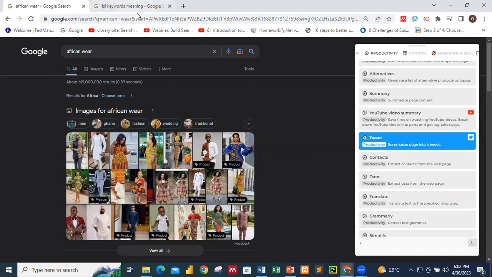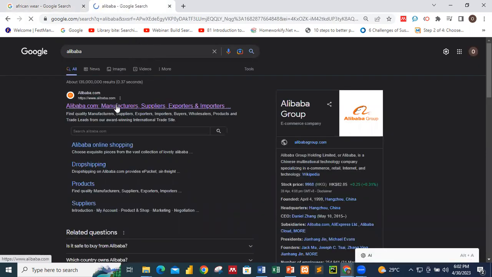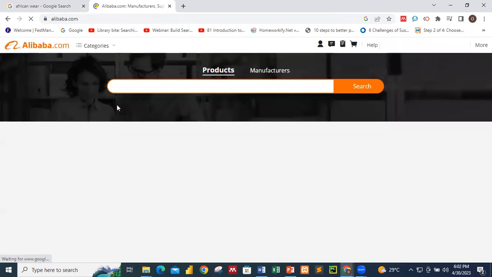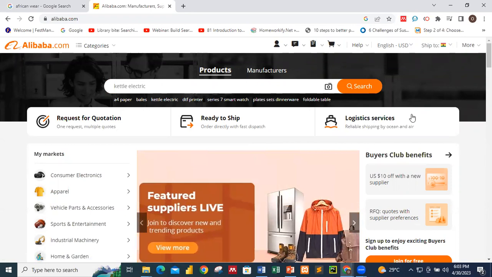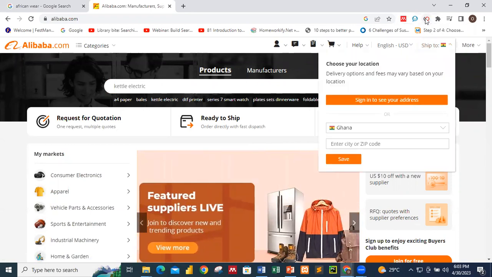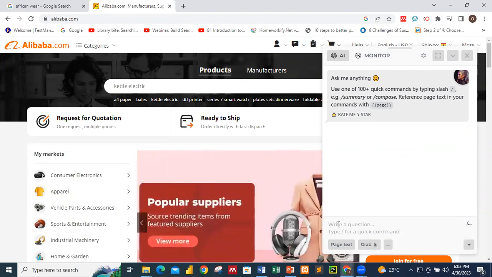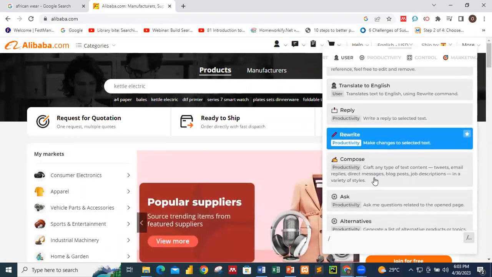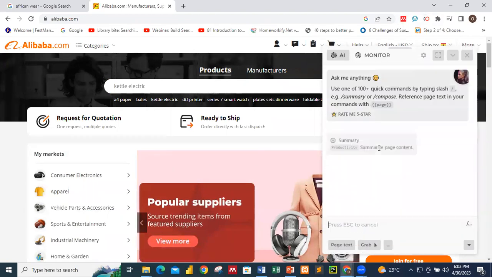Let's try this website. Okay, so we have Alibaba. So we click on it and we visit the website. Okay, so this is the website that we see over here. There is a lot of information over here. So let's click on our AI tool. All right. So what information do you want to gather from this particular website? Okay, let's say I have my slash. You want to summarize this particular page. Okay, so let's click on it.